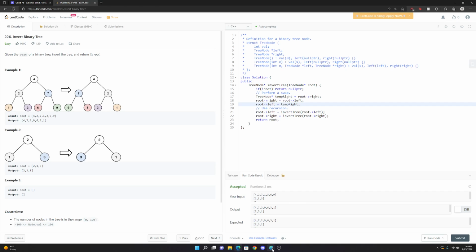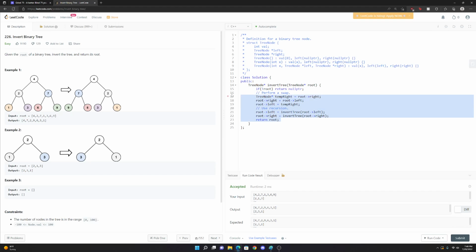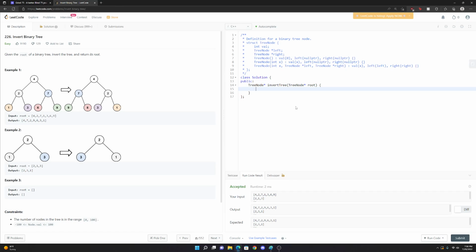Okay, so there's that. The next solution I'm going to talk about is the iterative solution. It's not annoying, it's just longer. We're going to use something called BFS, or breadth first search. We're basically going to traverse the tree level by level and swap the nodes that way.